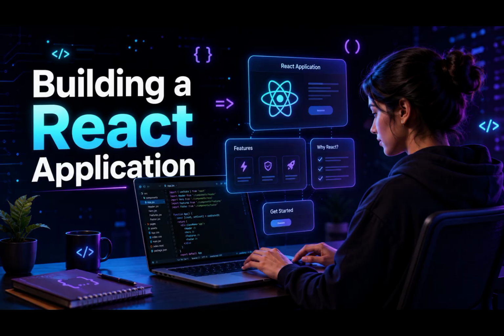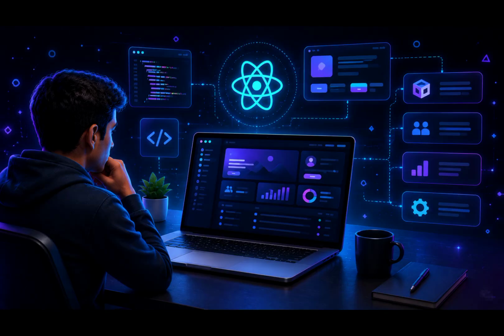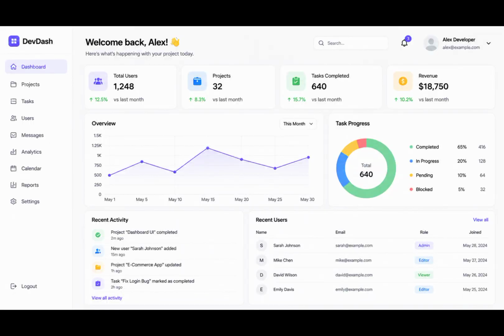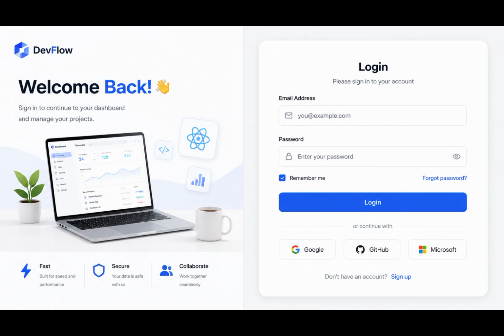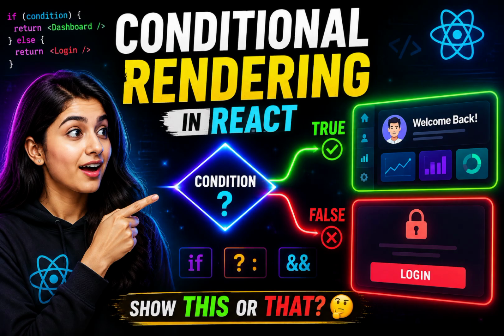If you are building a React application and depending on what's happening, you don't always want to show the same UI. For example, if a user is logged in, you want to show their profile. But if they are not logged in, you want to show a login button. So, how can React decide what to display? That's where conditional rendering comes in.